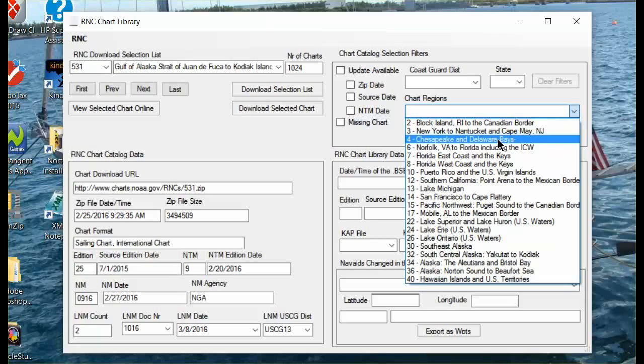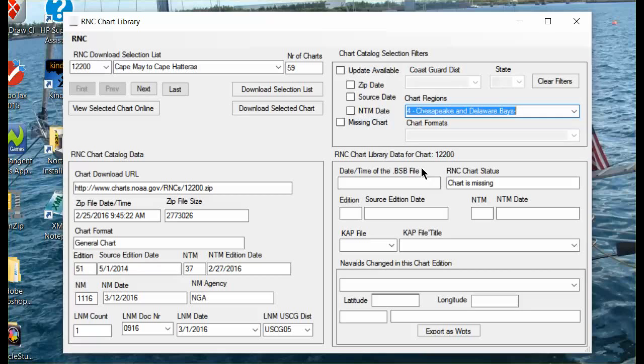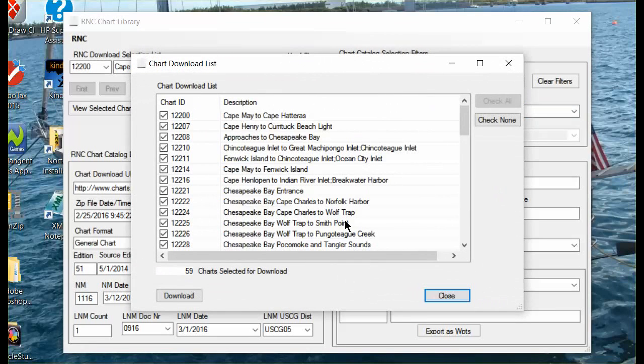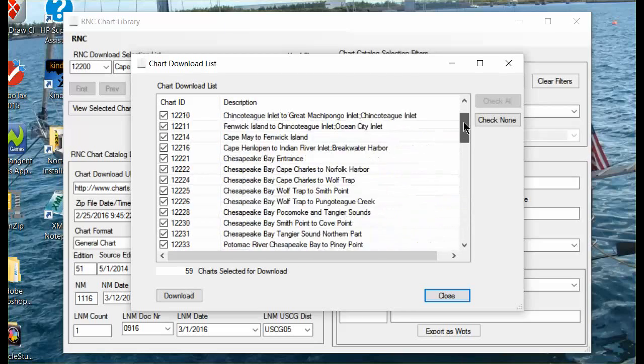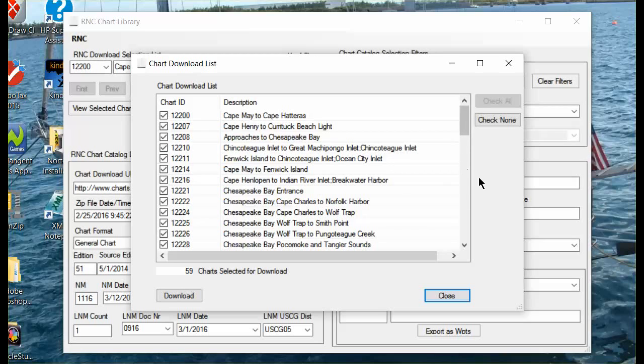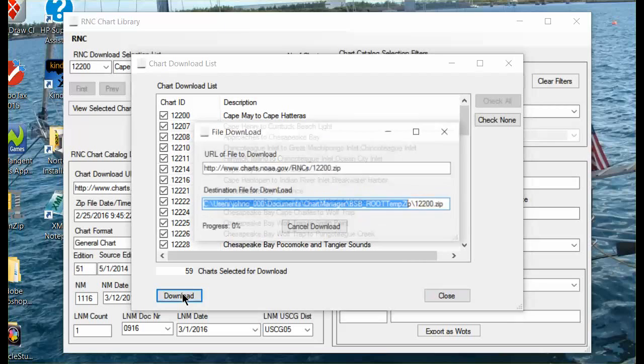So let's say I'm a Chesapeake Bay sailor, and I want to download the charts for the Chesapeake Bay. I may expand that, or add more charts later, but let's get started with just the Chesapeake Bay. So now I can use the download selection list to bring all those charts down to my PC. This brings up the download chart form, which shows 59 charts selected for download. To start the download, I click the download button here.